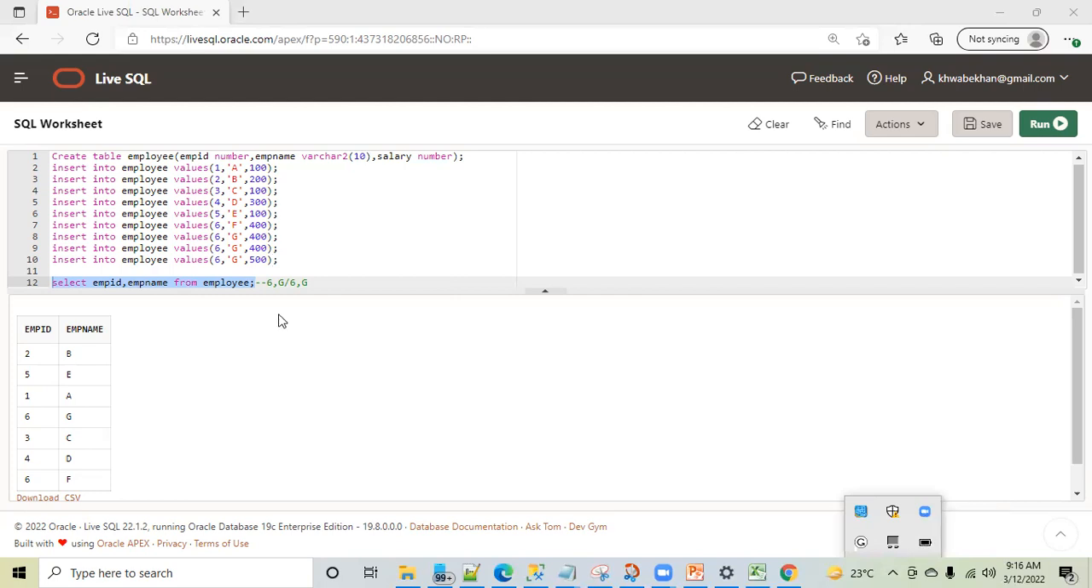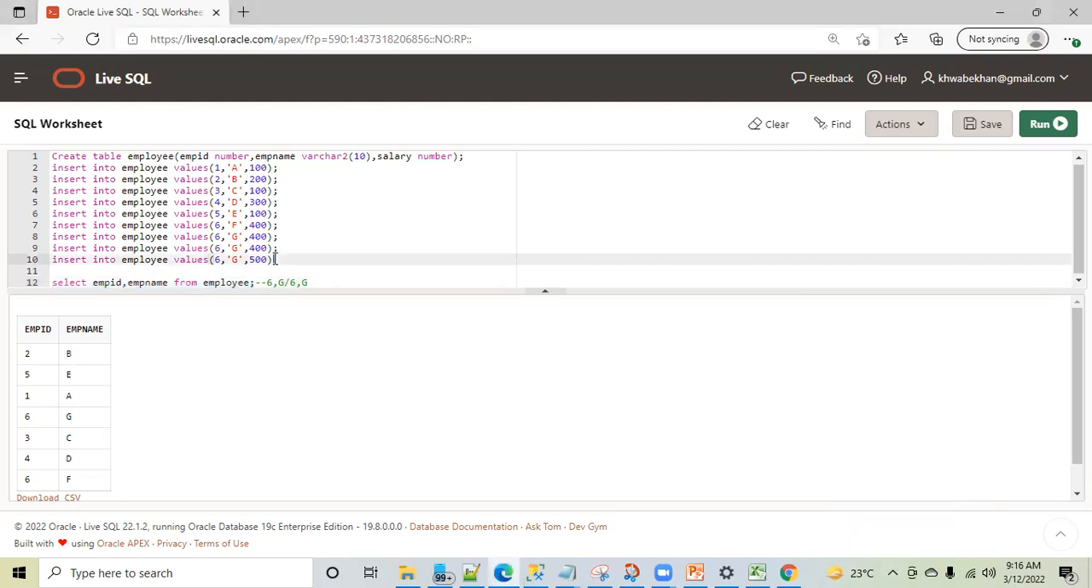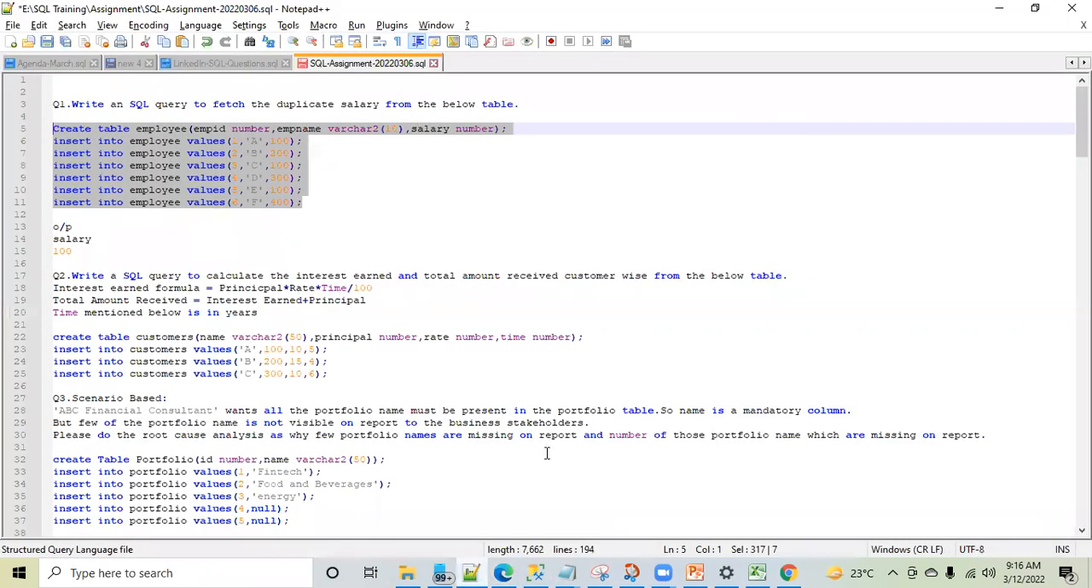Yeah, clear. So first of all you should know the functionality of the distinct keyword, and the combination of columns whatever you are using. Okay, now let's move to the question.